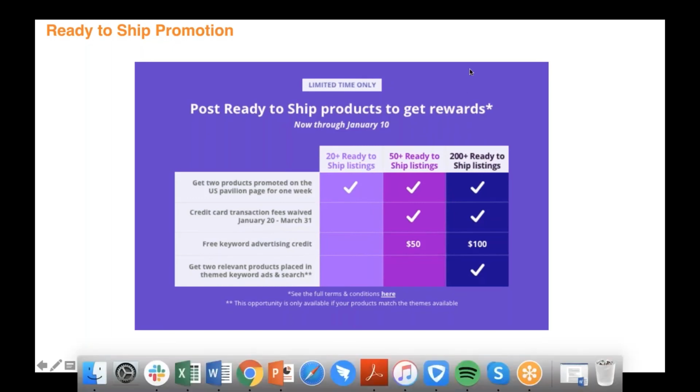So hopefully this was really helpful in teaching you guys what trade assurance is, what ready-to-ship products are, and how important they both are, and how they can actually help you gain more orders and show up more in search, and how you can actually transact on the platform. I now just want to take the next 10 to 15 minutes answering any questions that you guys may have.